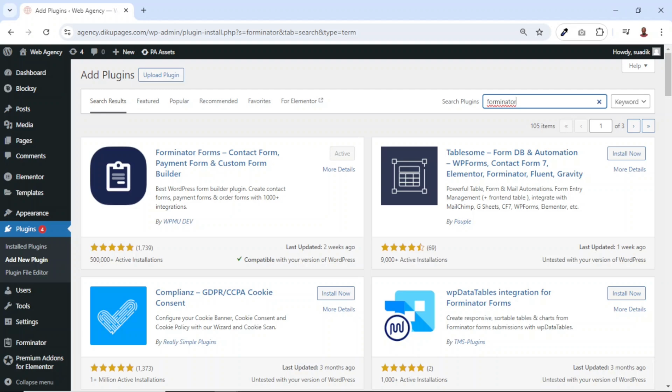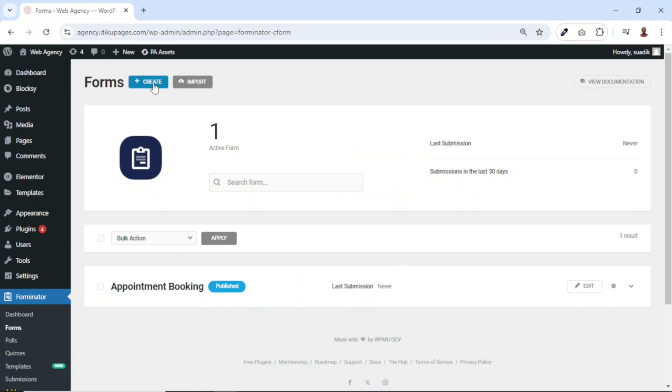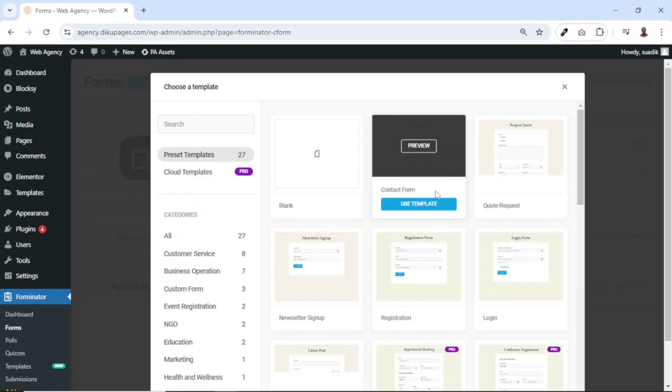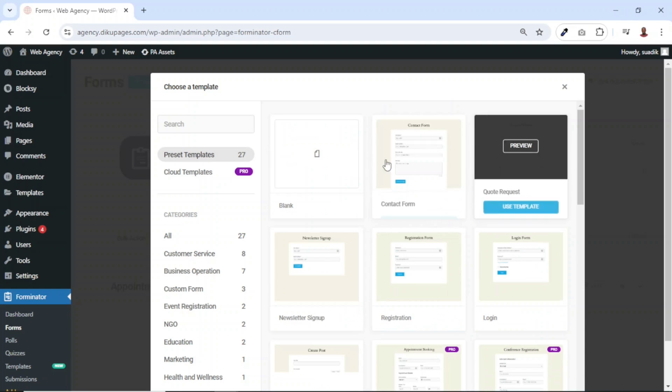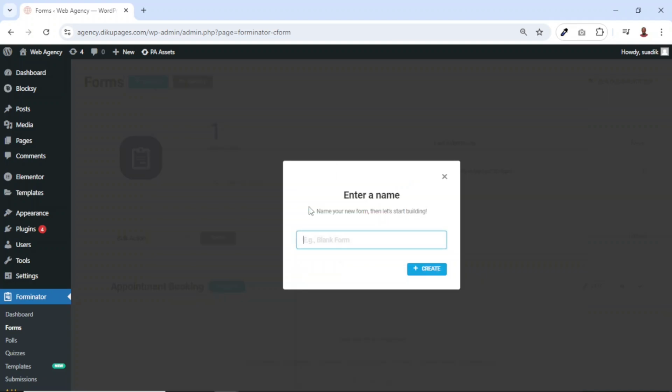In your case, you just have to go ahead and click on the install now button, then you go ahead and activate it. Upon activating the plugin, the next thing I do is go over to Forminator right here, then I go ahead and click on Forms. From here, I go ahead and click on Create. Next, you can choose any template you want to use. For this demonstration, I'm going to use blank template. So I just hover on it, then I click on use template.